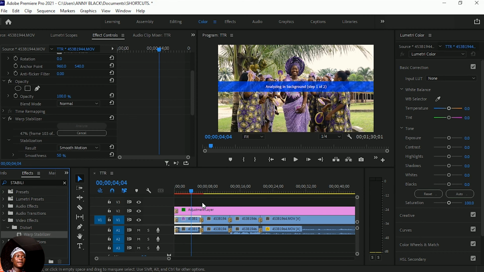The reason why we have to wait is that if you continue editing while this is loading and analyzing in the background, it will mostly fail, except the clip is very short, like a 1 or 2 second clip, which can generate very fast. But for a long clip like this, if you don't wait for it to finish like we are waiting, and you continue, it will fail.